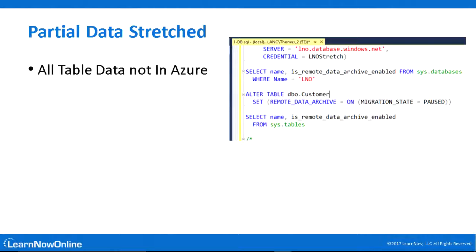All the data inside of your table does not have to be in Azure, even though it could be. Here on the right, you see the alter table statement, the one on dbo.customer that sets this table for remote_data_archive equal on. We also have the migration state equals paused right now, just so it doesn't move any data.